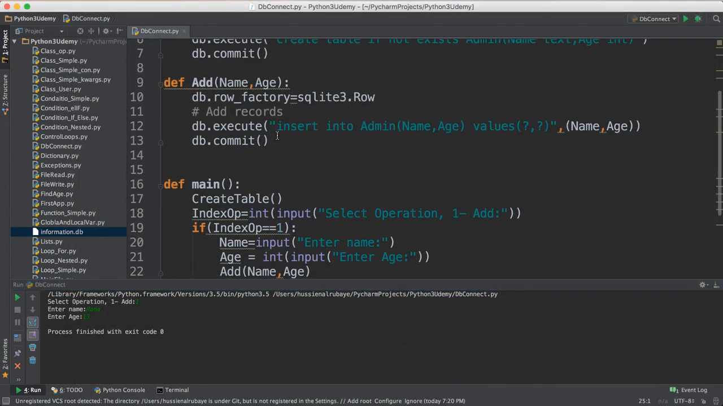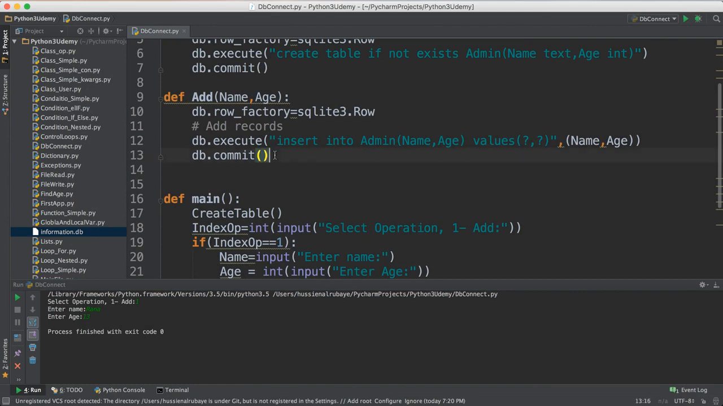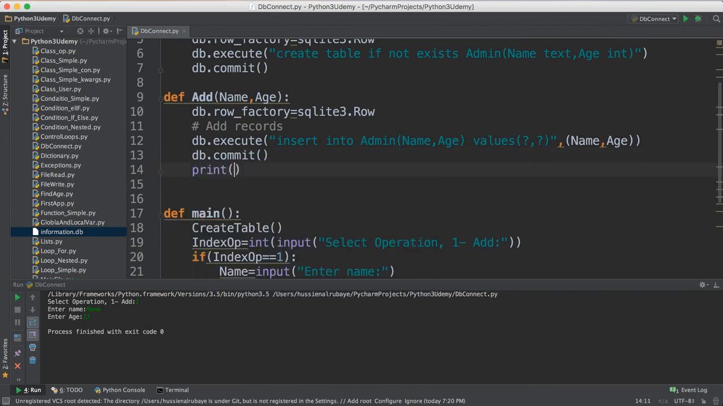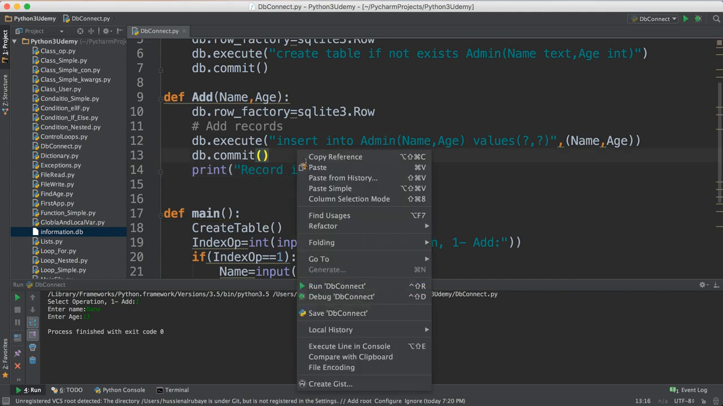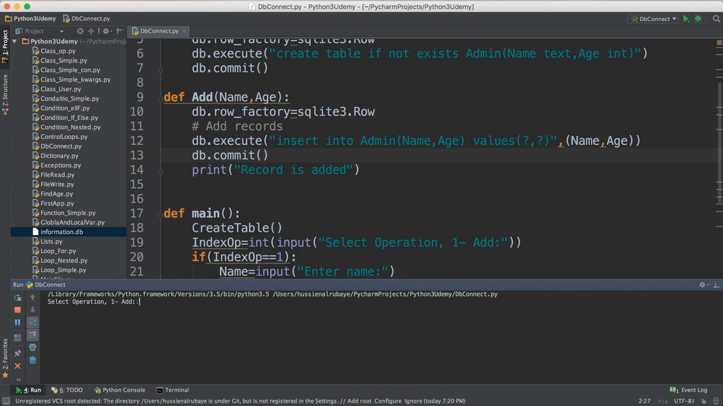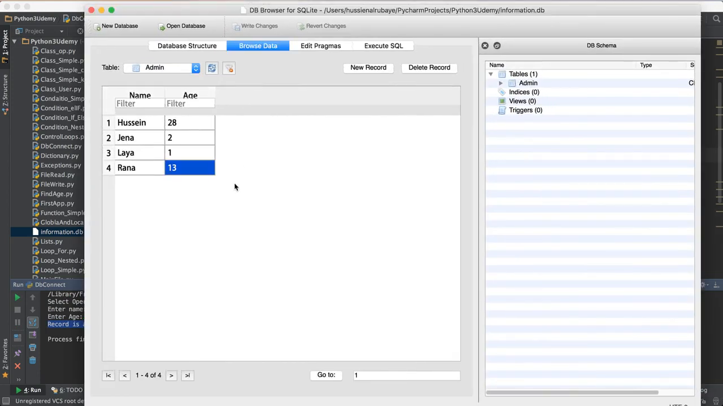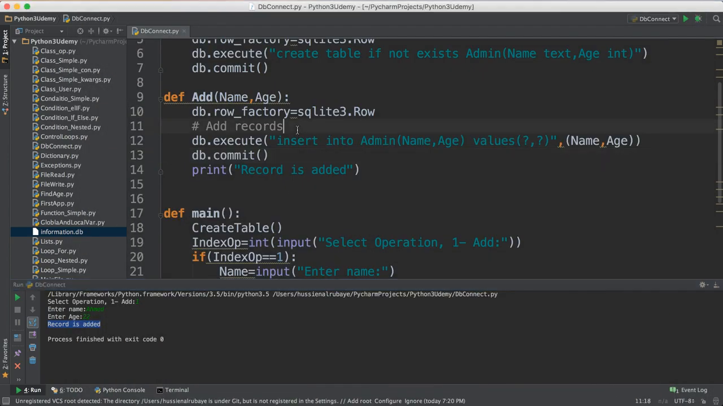It's also better that after the add operation is done, I print that the record is added, which makes it nicer. So when someone runs it again, enter 1 for add. When it says enter name, let me suppose Ahmed, and let me suppose age 22, enter. It says, hey, record is added. Now if I just go to the database, I have to make sure Ahmed is added. If I just refresh, Ahmed is added. So really interesting, really good for you to get practice with. And yeah, let's continue with the next video for update.